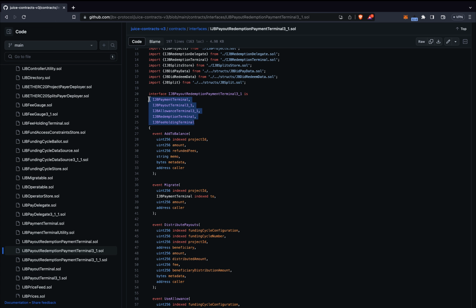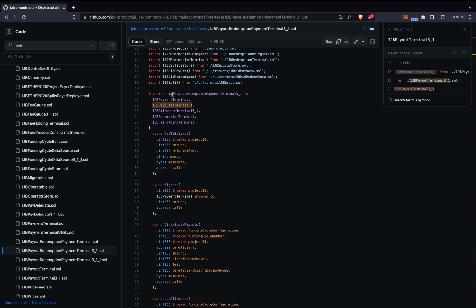So you can already see how this can be very confusing, and even in explaining it, it can be confusing without some visual. I apologize for not bringing a visual here. Maybe we can come up with something. But you'll see that IJBPayoutRedemptionPaymentTerminal is a payment terminal, right? So it has that base class. It's also a payout terminal. It's an allowance terminal. It's a redemption terminal. And it's a fee holding terminal. So it has this base functionality, but it also stitches together a few other expectations that, taken as a single contract, contains all these bits of functionality.